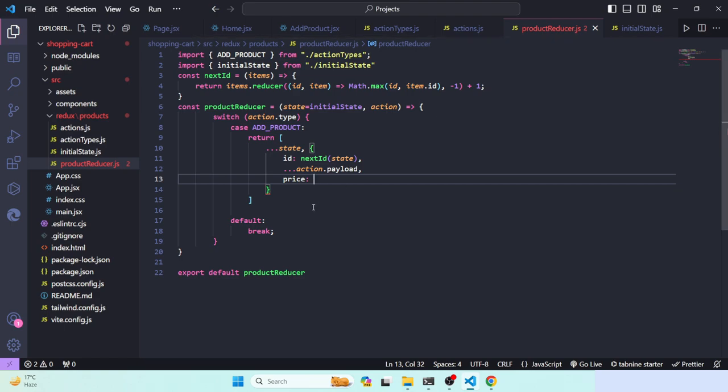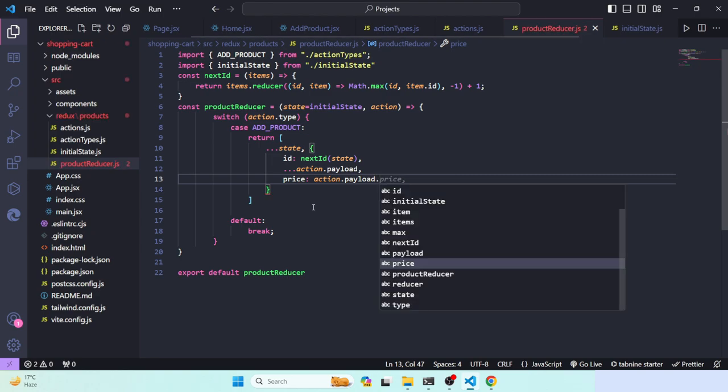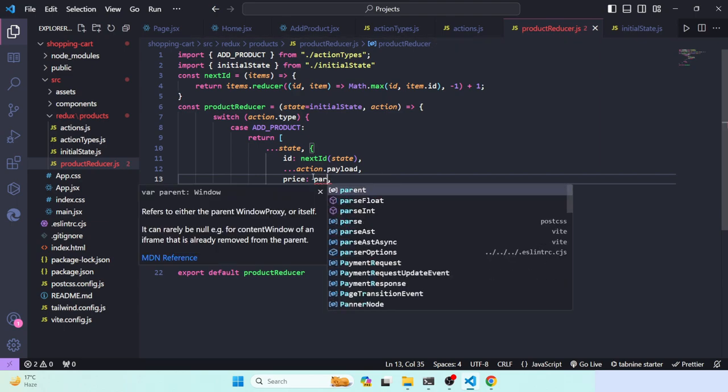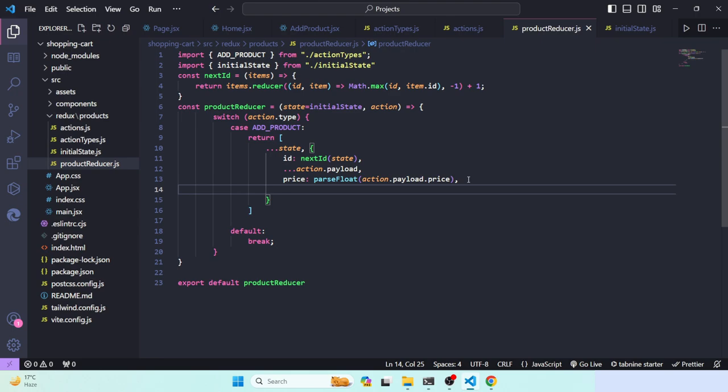So action.payload.price, and sometimes it may be a string, so that's why we use parseFloat, and then we'll pass it inside here.